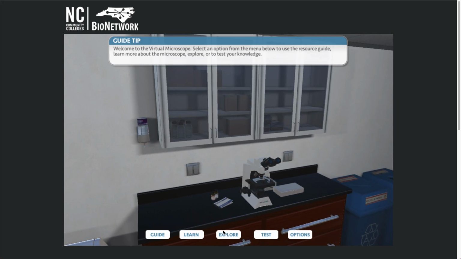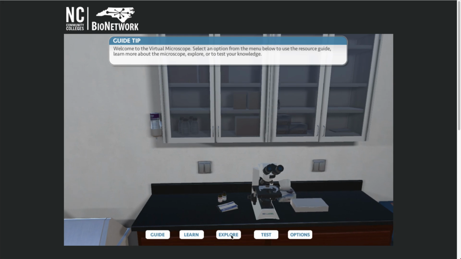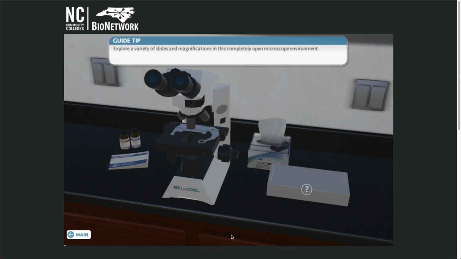Step 2, in the main menu, click on Explore. We can see at the bottom we have the dashboard. We're going to click on Explore. Step 3, open the slide catalog marked with a question mark. So right here is the question mark, and this is called a slide catalog. This is where we have all the prepared slides.